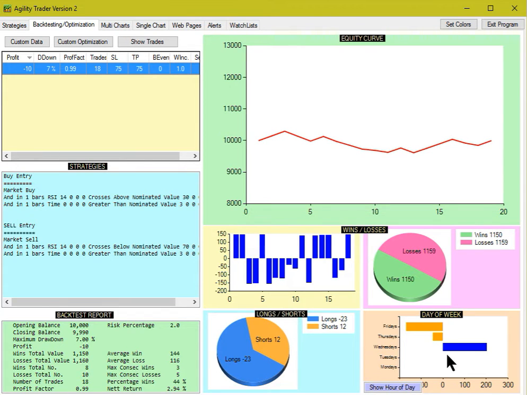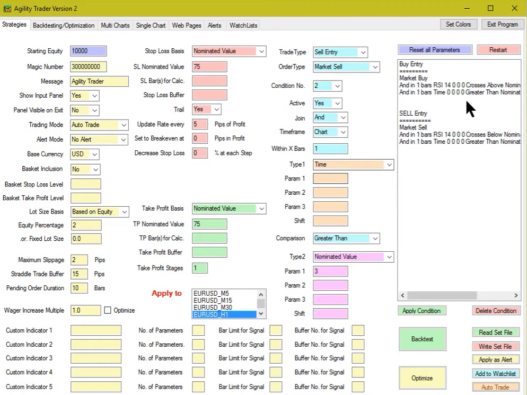Now you can notice here that, on the day of the week, there are no trades open on Mondays and Tuesdays, simply because we added that extra condition. So that's what we talk about when using a day of week condition. If we go back to strategies now, I'm just going to change these conditions.